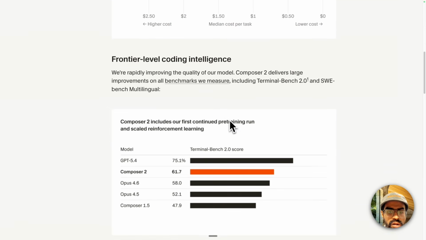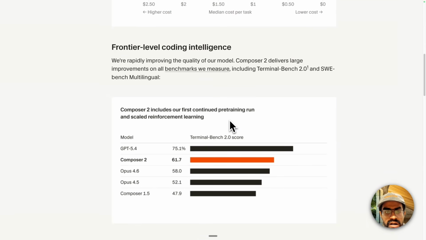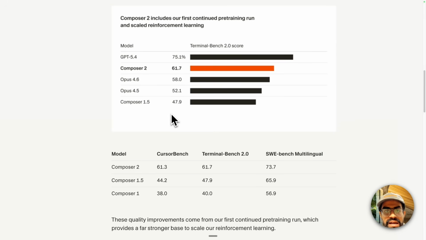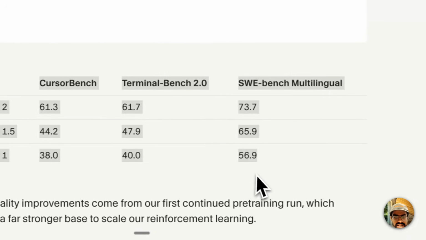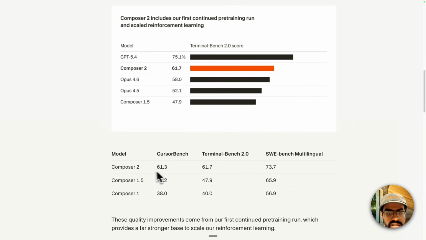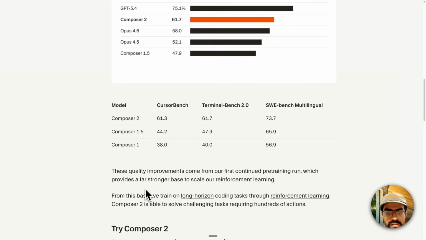But they do also share some of the other benchmarks, including the Terminal Bench 2 and the SWE Bench multilingual benchmarks. And you can see that it performs fairly well when it compares to some of the other flagship models, including GPT 5.4 and Opus 4.6. And this is another graph that clearly shows the performance capability over here. So when you compare it with Composer 1.5 and Composer 1, you can see a very huge improvement as compared to some of the previous models.